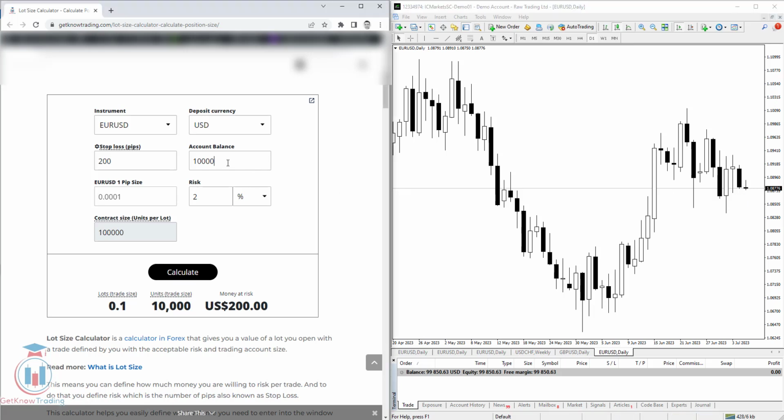Then you have the account balance. This is very important to calculate the precise risk, which is defined here by the percentage. So you need the amount of account balance to calculate what 2% of $10,000 is in this case. Then you have an automatically set EURUSD 1 pip size, which is defined by EURUSD in Forex, which has 4 decimal points. This means the 4th decimal point in the price is called 1 pip.